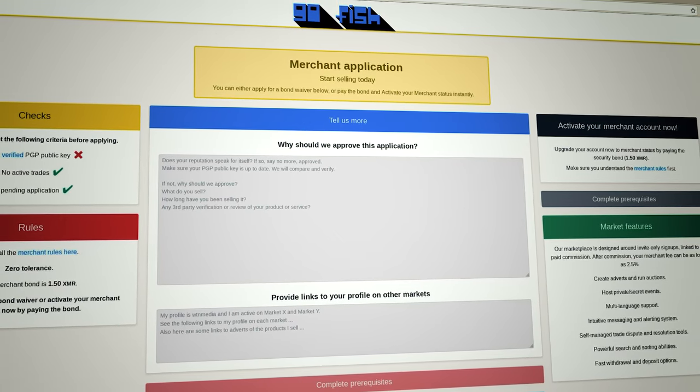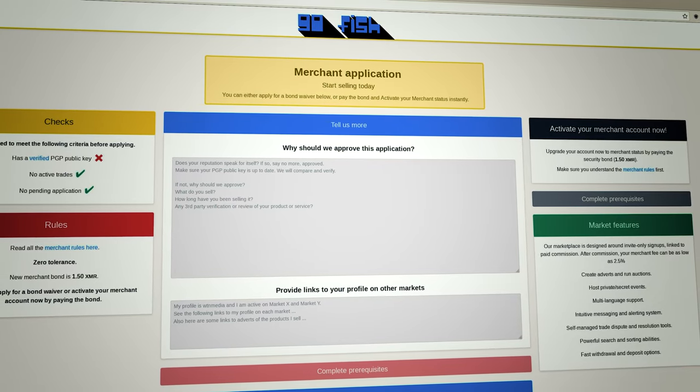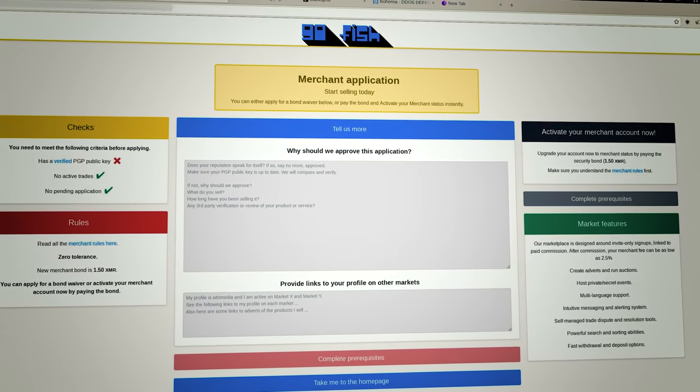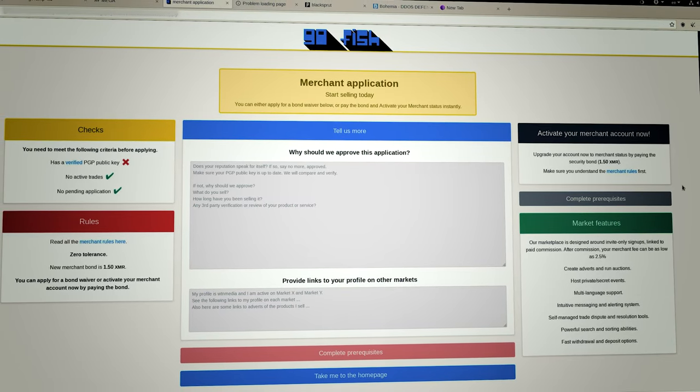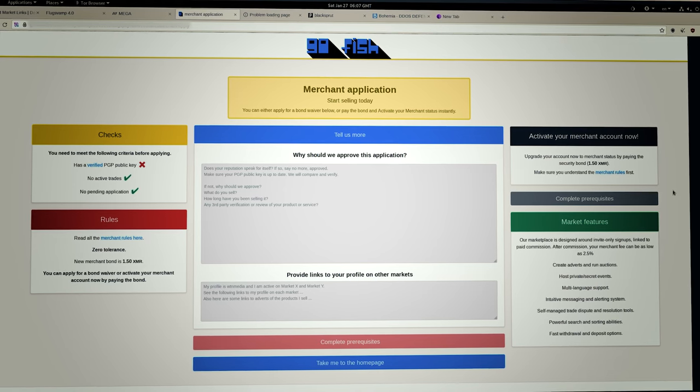This area includes forms where prospective sellers can explain their motivations for joining and list other seller accounts from different markets to demonstrate their history and credibility. This approach suggests an effort to maintain a certain standard of trustworthiness and quality within the marketplace.